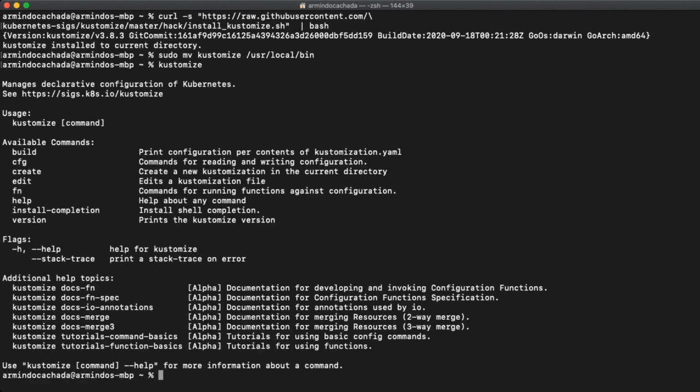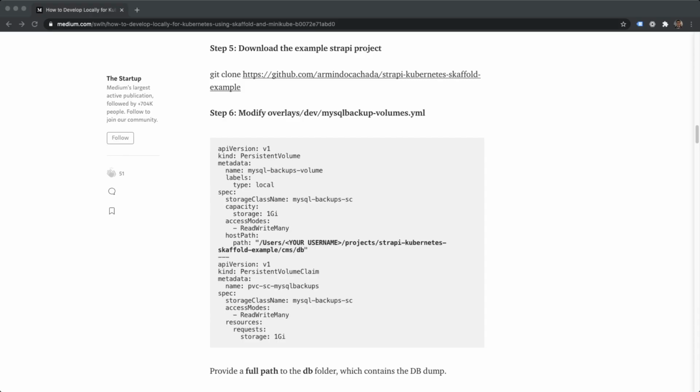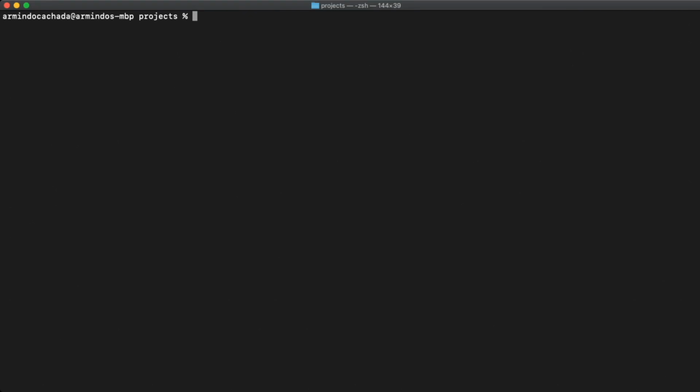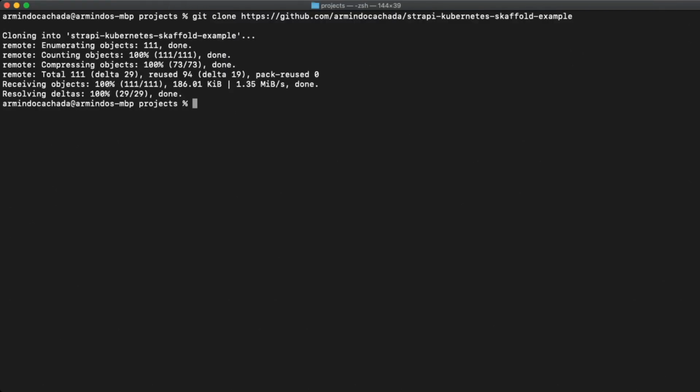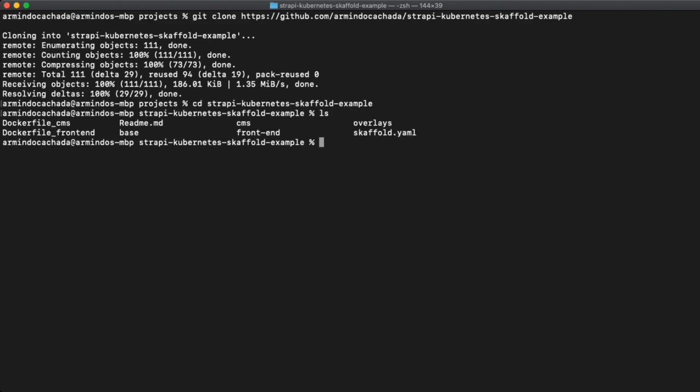It's running. Now it's time to set up a project that I've created as an example on how you can leverage Skaffold to develop quickly for Kubernetes. So let's clone the project, and I've cloned the project, and you'll have here a Kubernetes app.